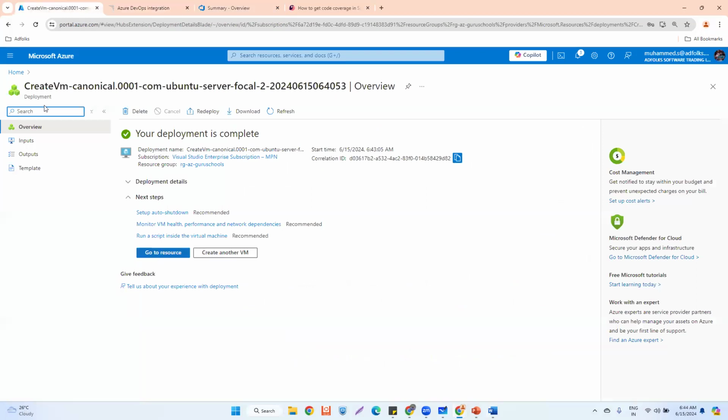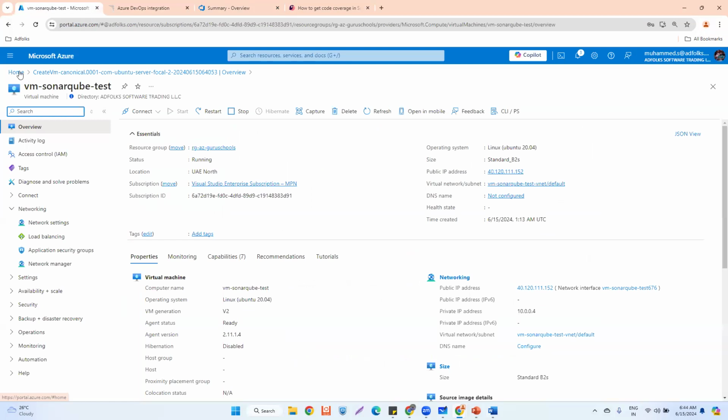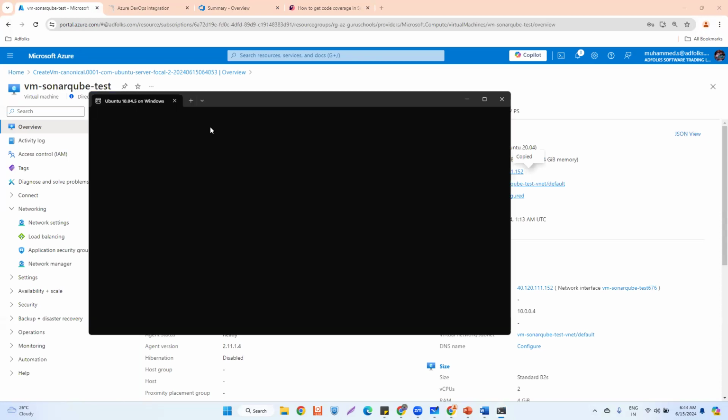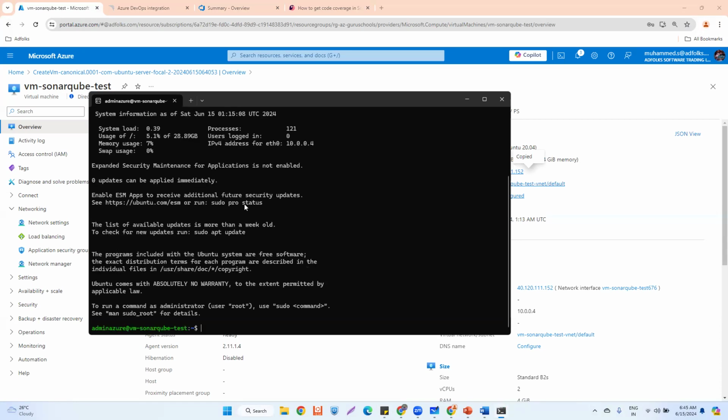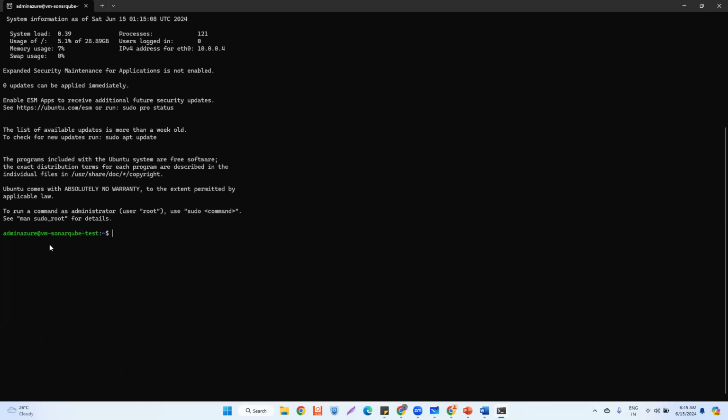Okay, it is created. Go to your resource. Yes, we have it here in place. I'm going to access this server. Let me open the command prompt. Search the public IP. Yes, it will ask for the password. Let me input the password. Okay, done. So we are in the VM.